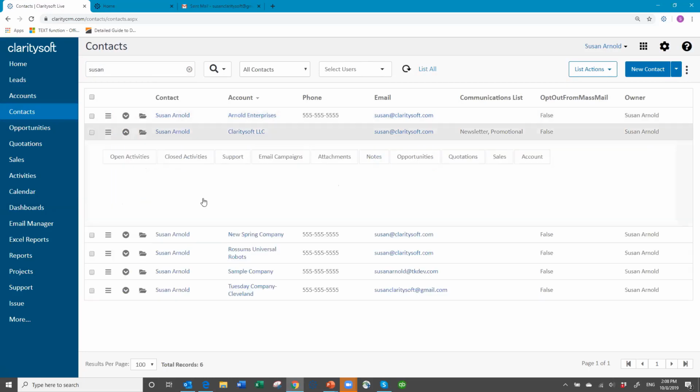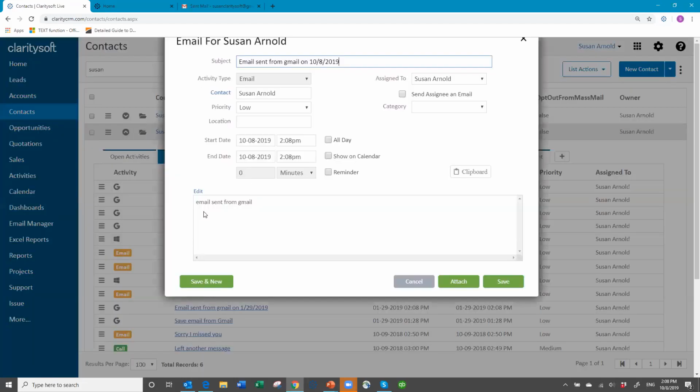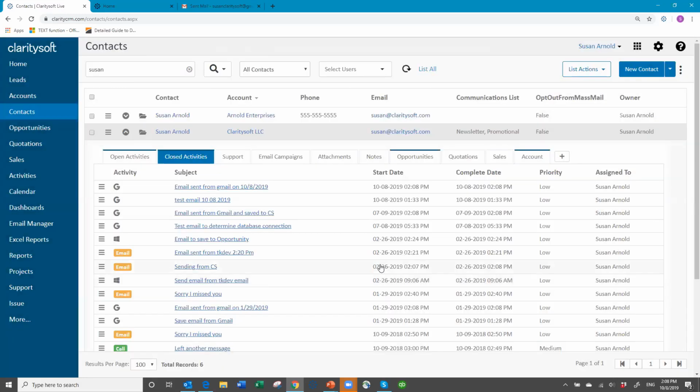click my expand button, and then when I click on closed activities tab, there is my email that I sent from Gmail on 10/8/2019. And if I click here, it will open it and you'll see the text of the email. So that's how you can do it. Very simple to do. You choose which emails you want to save when you're sending them, or when you're in Gmail and you have some you've received, then you can choose which ones you want to save back to ClaritySoft.